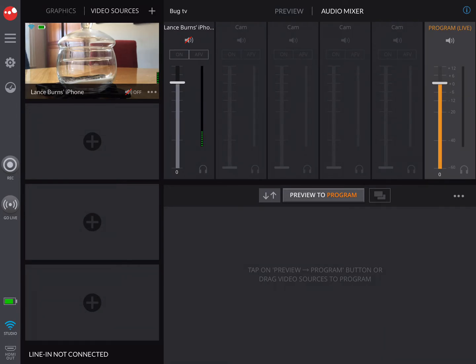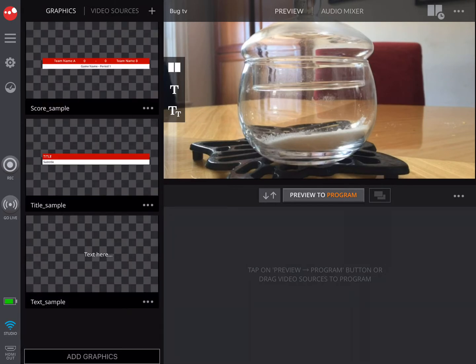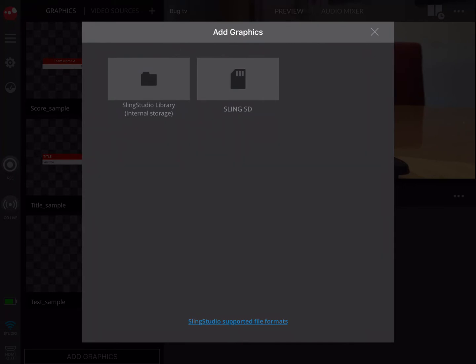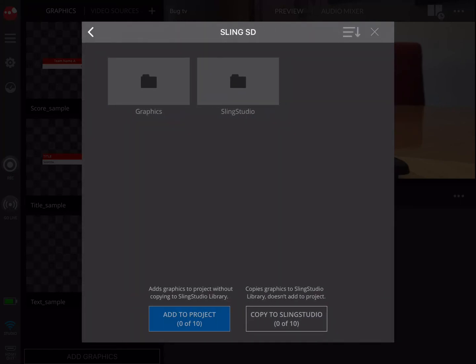So here is our sugar bowl, and now we need to import the graphics. So I'm going to click graphics up at the very top and come down to the very bottom where it says add graphics. And I've stored my graphics on my actual SD card that's plugged into the Sling, and that's the only thing that I use that SD card for. Otherwise, I save everything to an SSD drive connected to the USB-C. So I'm going to click on this, and I'm going to jump over to graphics.